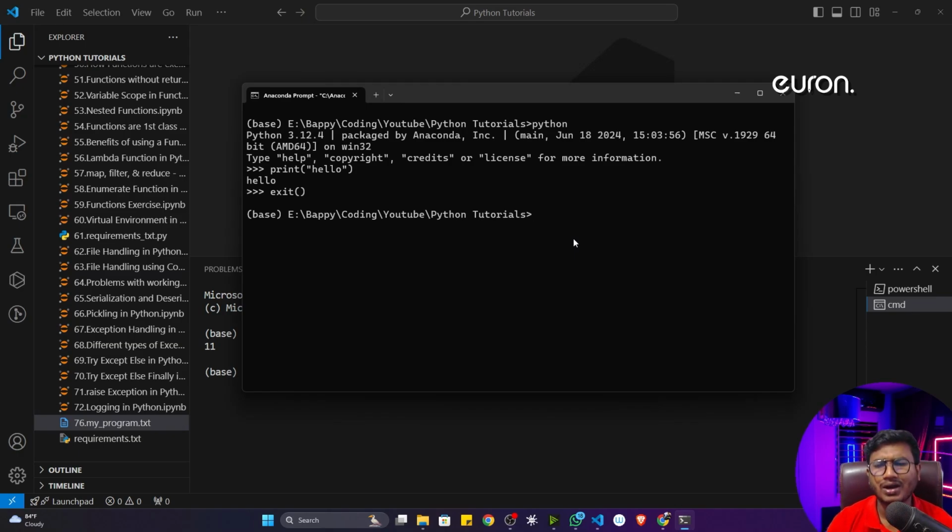I will also show you how we can create a real-time application, how we can deploy it in a cloud server, and how we'll get this particular terminal in the cloud server, that means the command line utility there. So this is another super important concept.